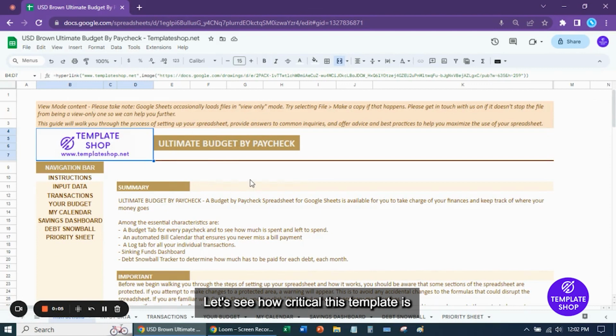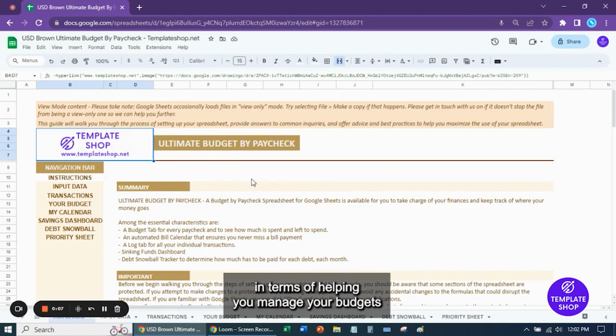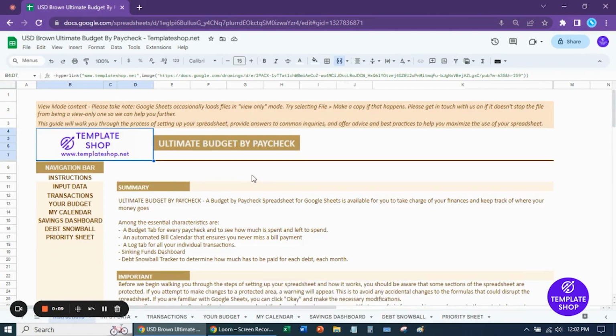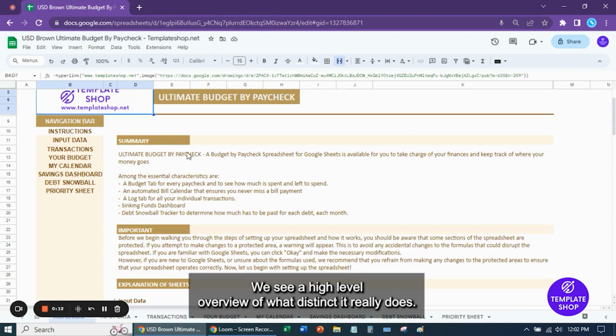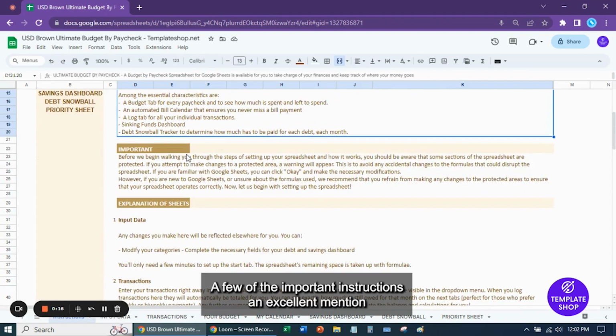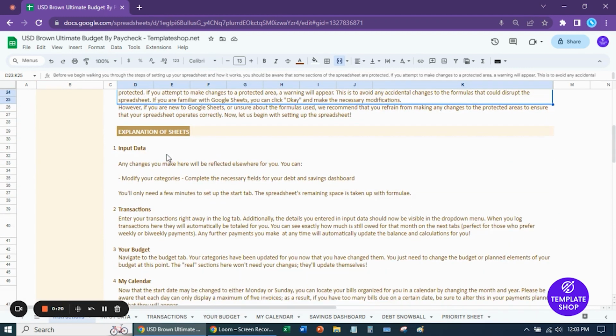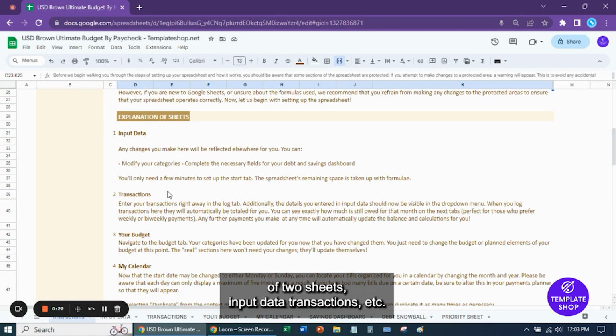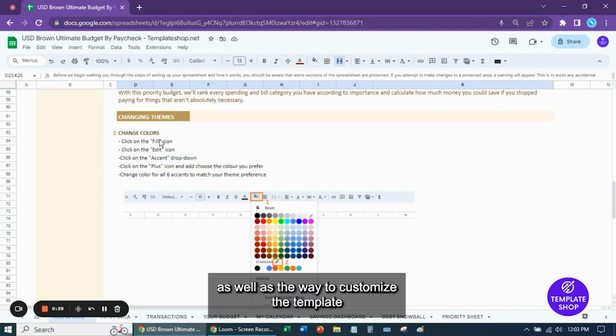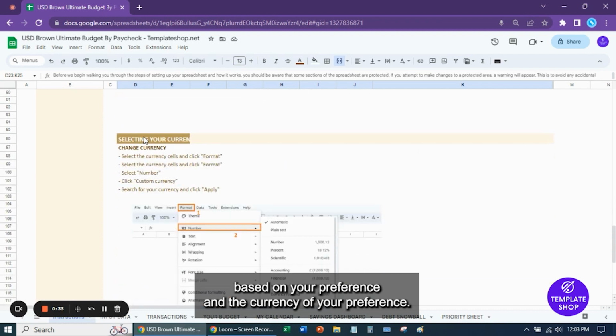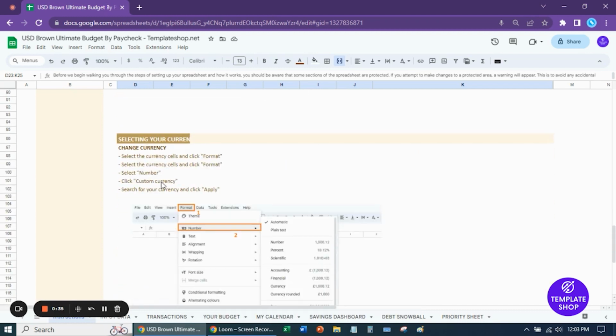Let's see how critical this template is in terms of helping you manage your budgets. On the screen, we see a high-level overview of what this template really does, a few of the important instructions, an explanation of the sheets, input data, transactions, etc., which can be found at the bottom of the sheet, as well as the way to customize the template based on your preference and the currency of your preference.